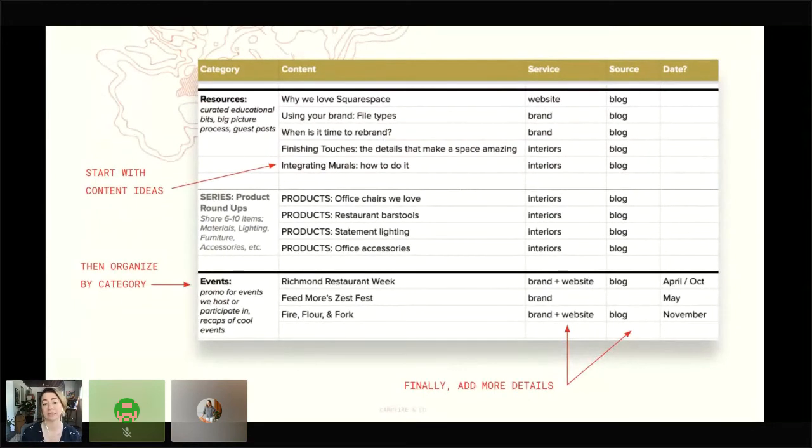So I have service listed as a column in my idea list to make sure that I can pull from that list and put into my calendar and make sure that I'm showing all three of those services on a regular basis. I also have source listed. So for us, like I was mentioning before, really our goal is to push people back to our website. So our main source of content is our blog. And then I've also added a column for date specific, because sometimes I need to remember that my content is only relevant at a specific time of year, and I don't want to forget that in April and October, I want to post about Richmond Restaurant Week. So I have that date listed there as well.